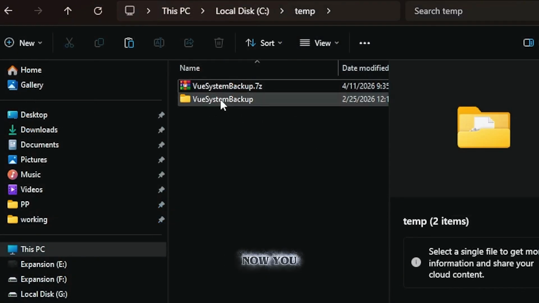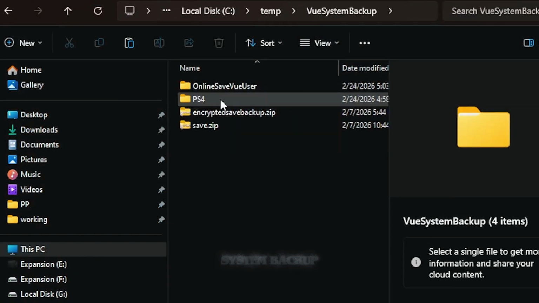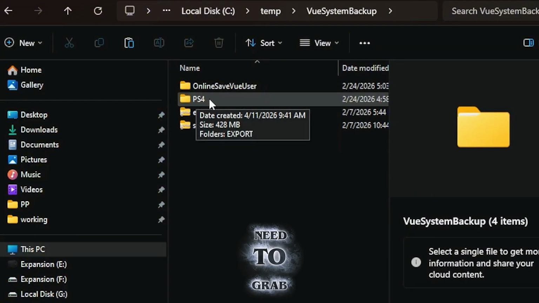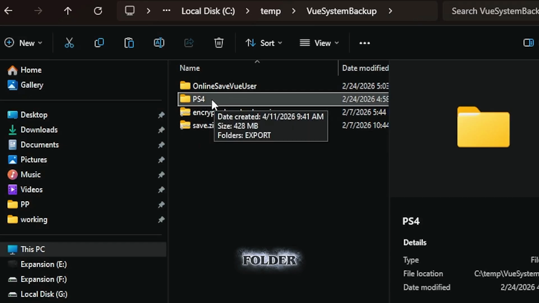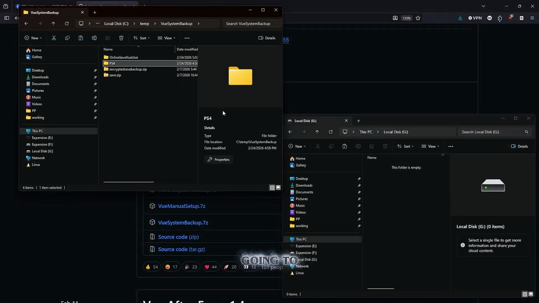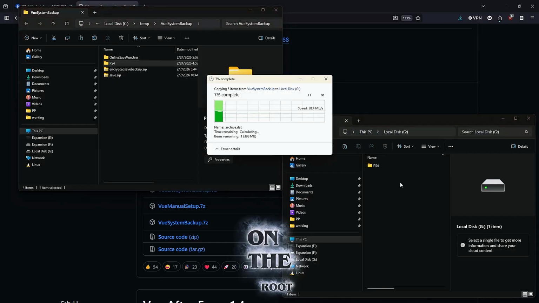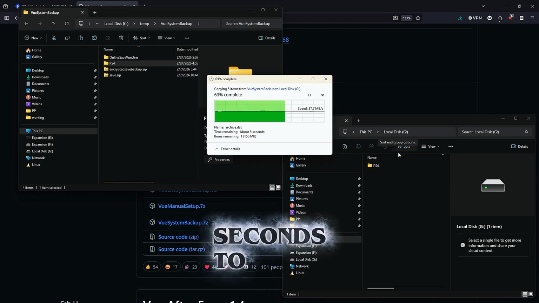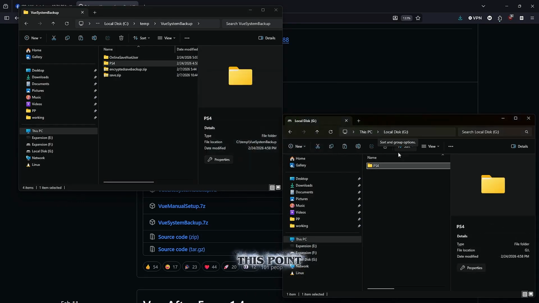Okay, great. Now you can see we've got a view system backup. And then from in here, we need to grab the PS4 folder, and we are just going to copy that whole folder over here on the root of our USB drive. Now it's about 400 megabytes, so it'll take just a couple of seconds to get copied over. So at this point, go ahead and power up your PlayStation 4, and I'll see you on the other side.